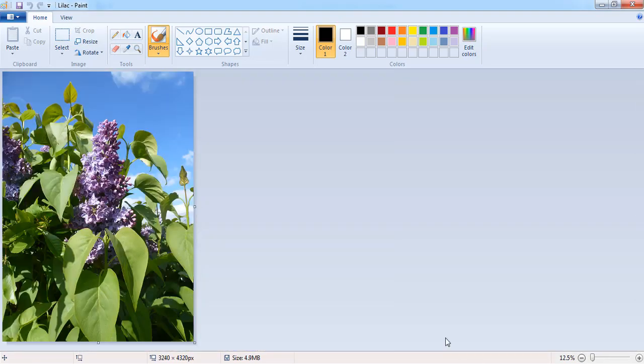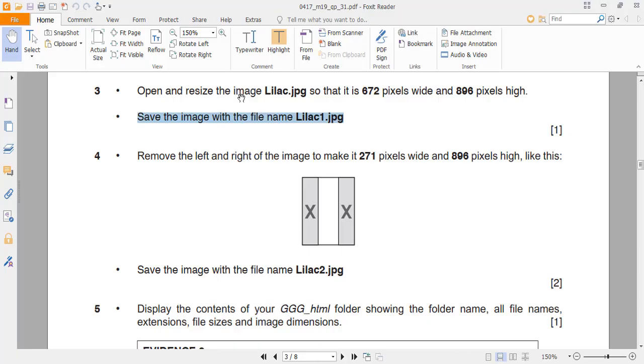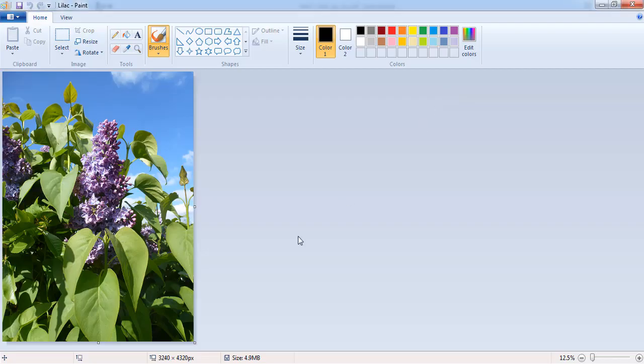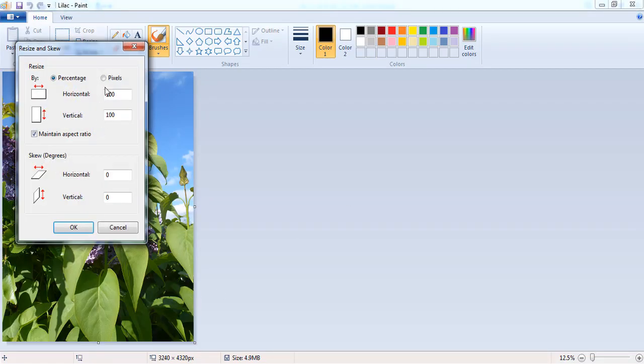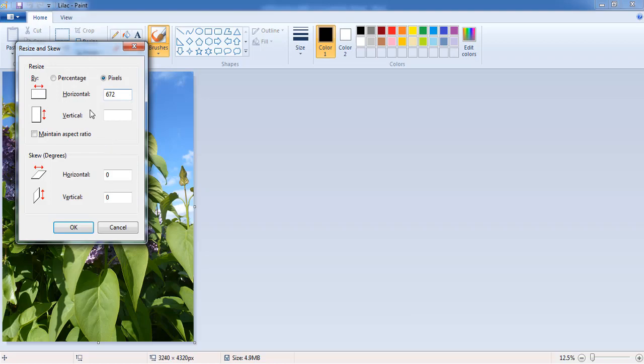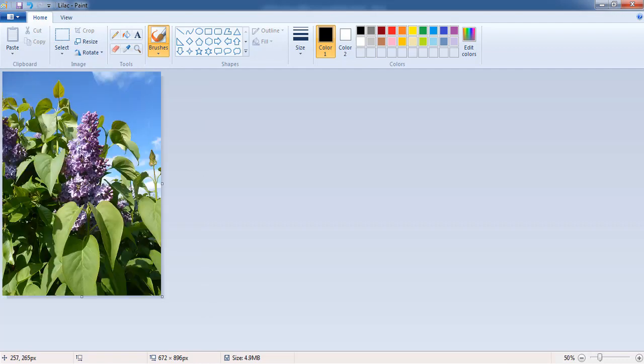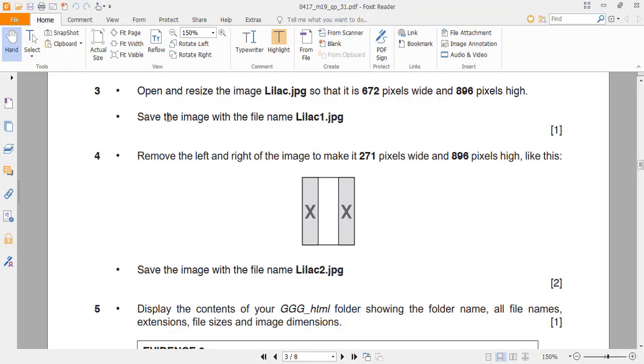So let's zoom out a bit. You have to make it 672 by 896. So I'll go to resize. We have to uncheck this because otherwise the height and width are linked. So I'll say 672 width and 896 height. Okay, this looks good. I'll go to file, save as, and I'll save it as lilac1. Done. So we have done till here.